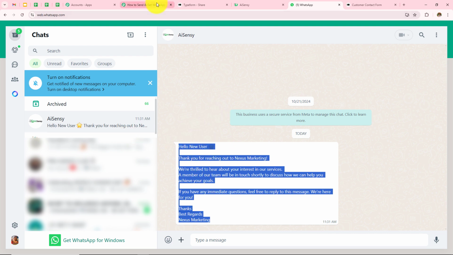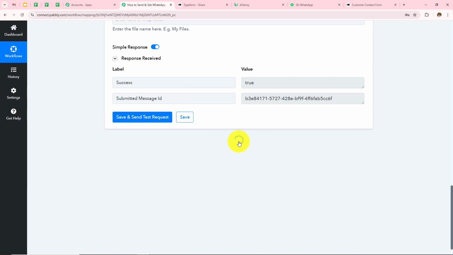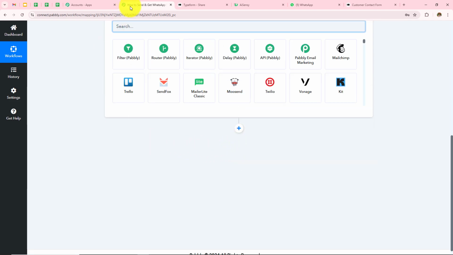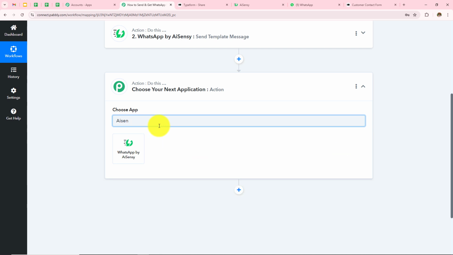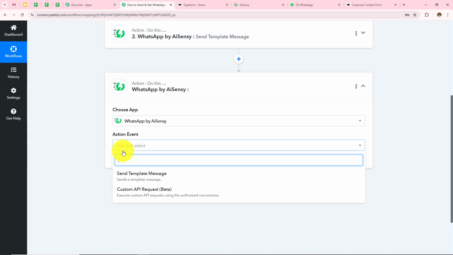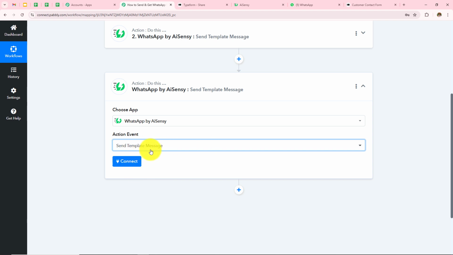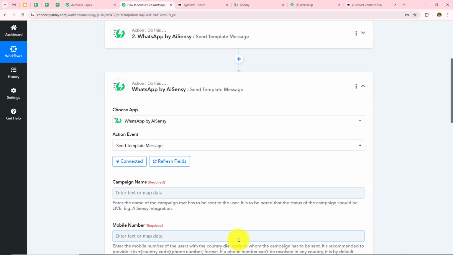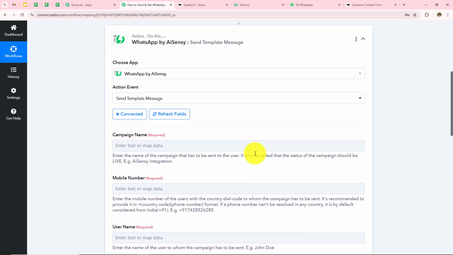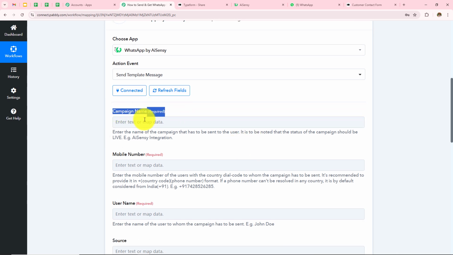Now moving on to the next step, I want to receive this message in my WhatsApp number. So I am going to take AiSensy as my action application again. And then in my action event, I am going to take this send template message and then click on connect. Now as I have an existing connection, I am simply going to click on save, and WhatsApp by AiSensy is connected with Pabbly Connect. Now I have to enter this campaign name.